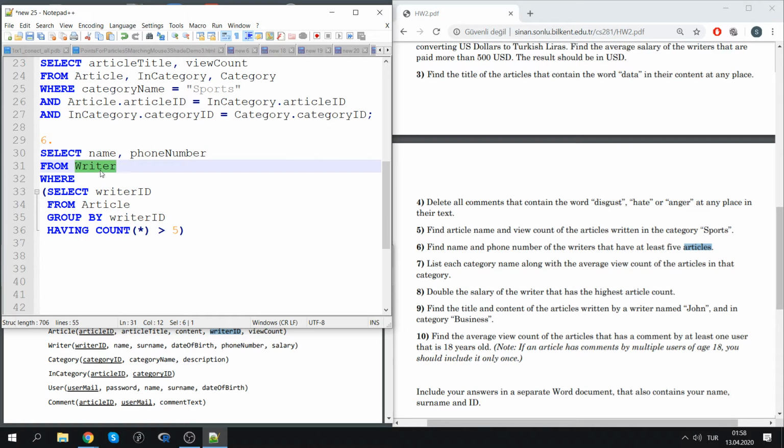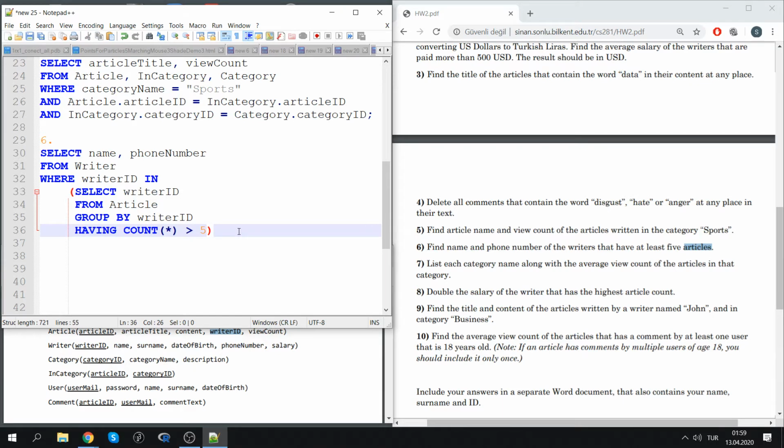Okay, I know the writer IDs. So these writer IDs should appear in this subset. Out of this subquery, there could be many writer IDs. Therefore, I need to use the keyword in. I cannot use the equal sign directly because if it returns just one entry, there is no problem, but if it returns multiple things, we get an error.